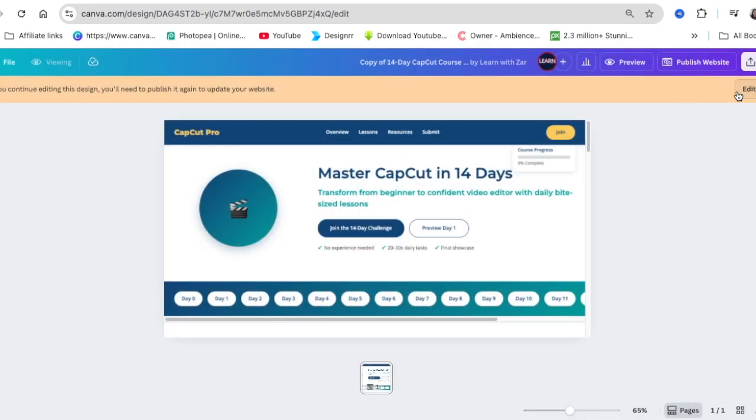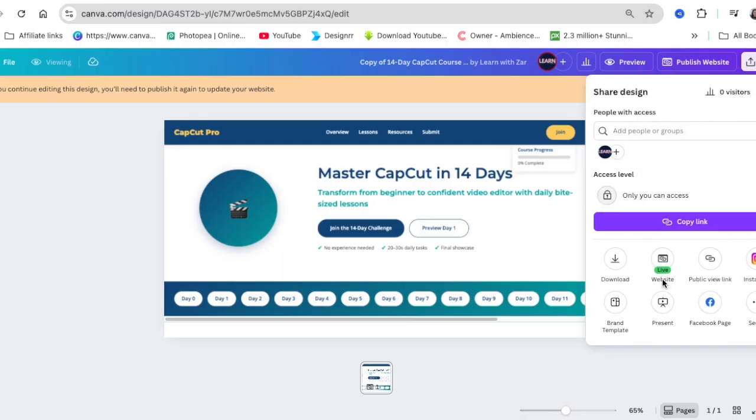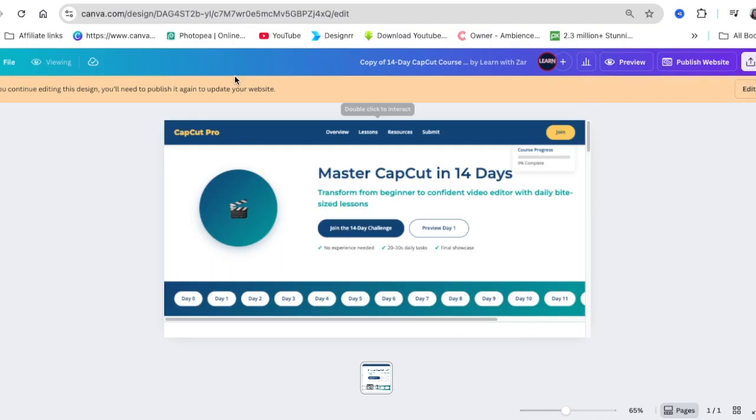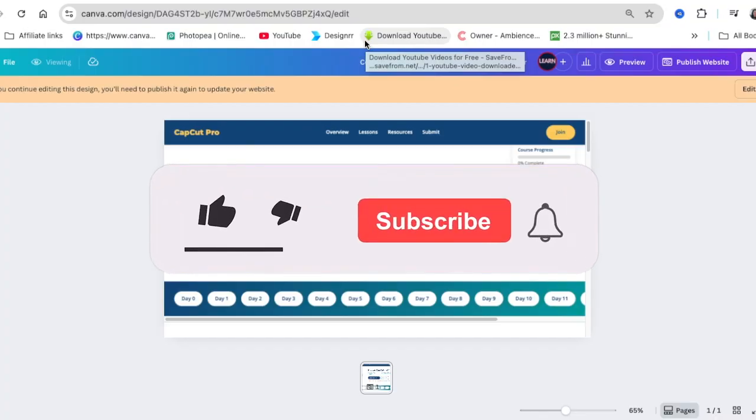So in order for you to publish the design, you're going to go to share and you're going to publish as a website, and then you'll have a website that you can name or URL the way that you want, and then you can sell the course or give it for free. It's up to you. It's just way, way, way too easy to create a course using AI.